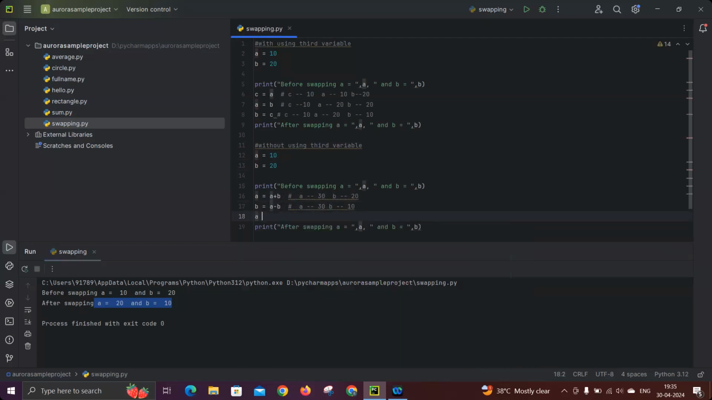Now finally again a equals, write a minus b only. That's it, your logic is completed. Now you see a is updating to a minus b. What is the a value now? 30. What is the b value? 10. So a minus b means 30 minus 10, that is 20, and b will remain the same, that is 10.